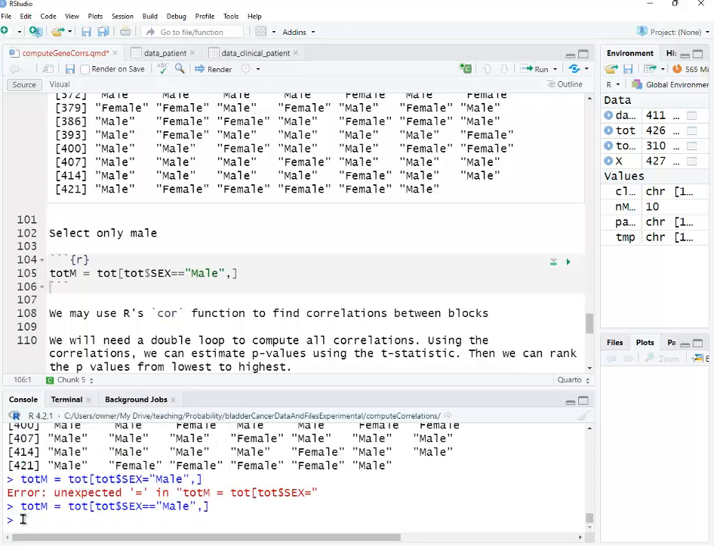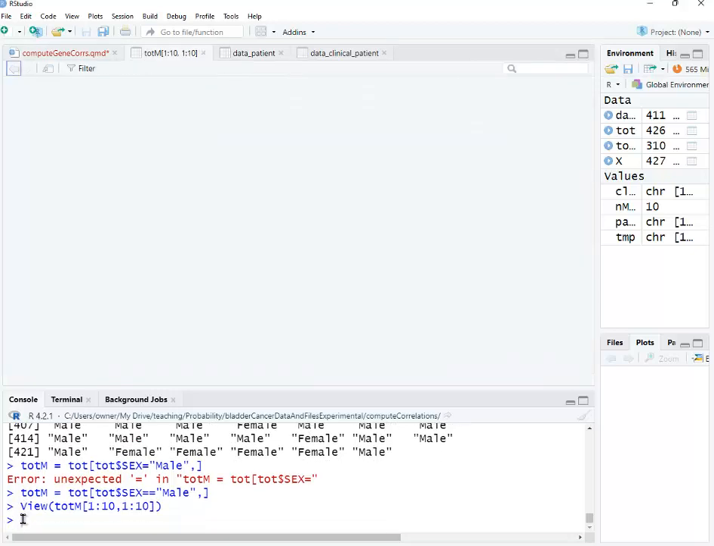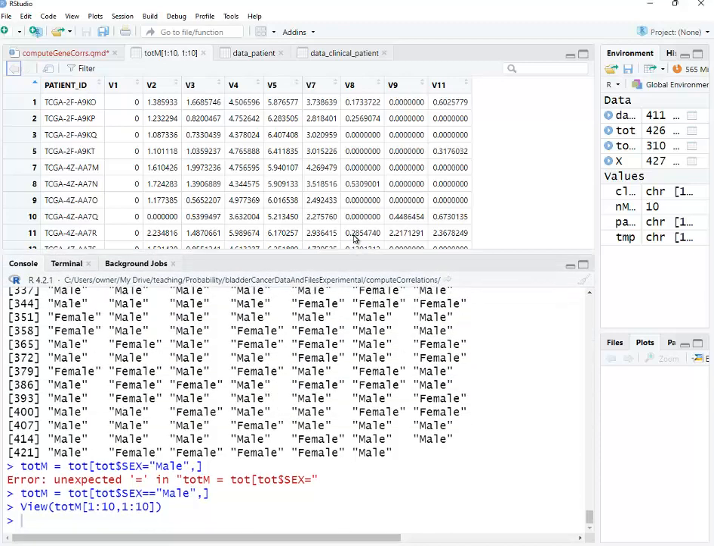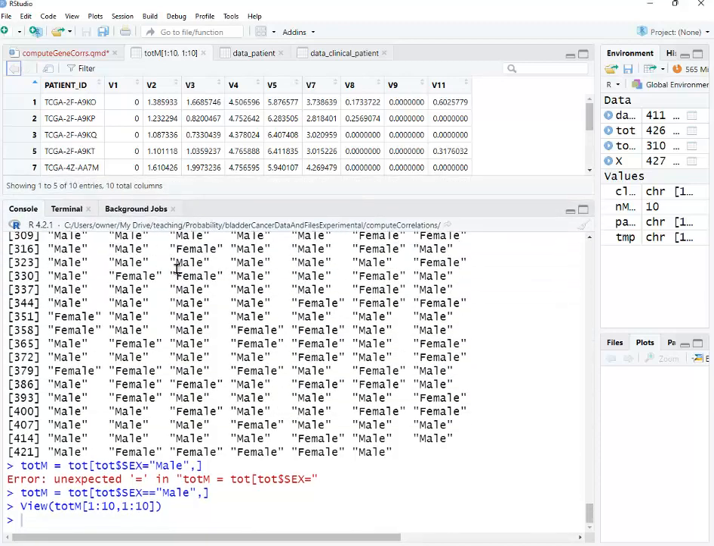I don't want to see the whole thing, but let's just look at 1 through 10. And sex must be at the end. So that's okay. All right, so I think we're good.